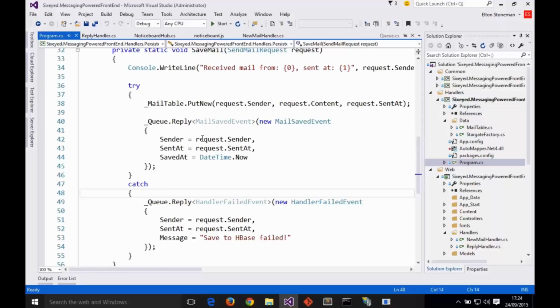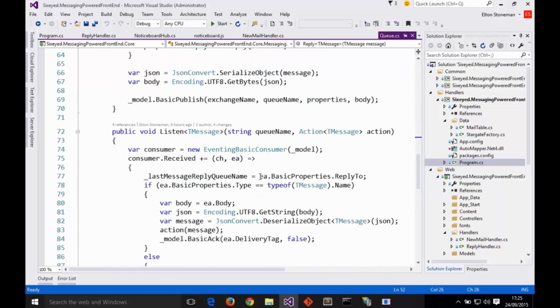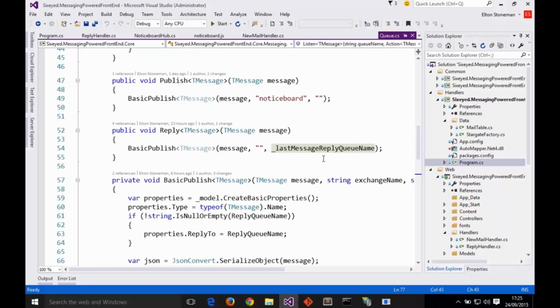The reply is just a wrapper that does the same sort of thing as the publish, but it extracts the reply queue name that we got from the last message. That metadata that flows along with the message, saying here's the reply-to address, is wrapped up in the queue class. So when I receive a message from my listen method, I pull out the reply-to address and keep a local copy of it, so I always know the reply-to address that the last message had. Then if the consumer calls reply, I send the message back to that queue. It's just a little bit of sugar to make it easier in the consumer code to know whether you're sending your own message or replying to one that you've just received.